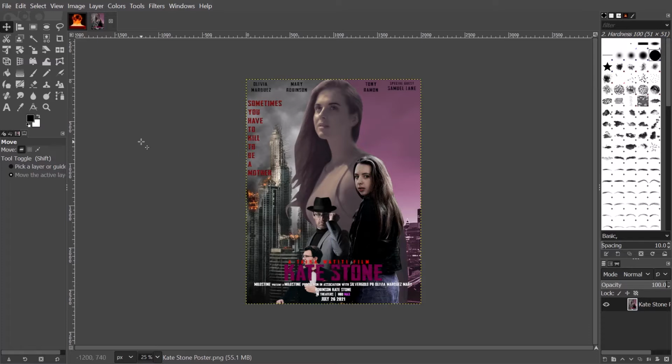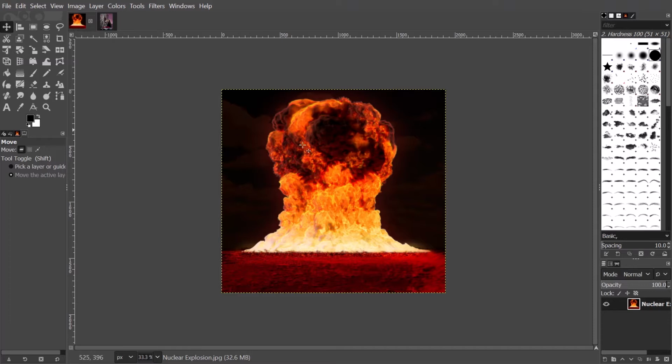So what we're going to first do is trace this explosion. Now, after I realized that I made a mistake, I created a path and saved it as an XCF file, which is GIMP's file. You might have to trace it, but you can get this on DeviantArt.